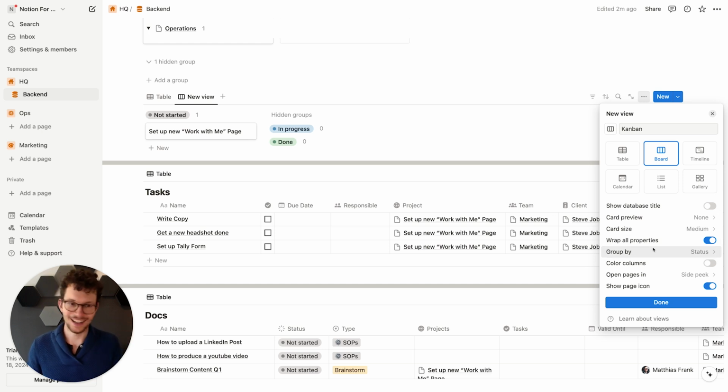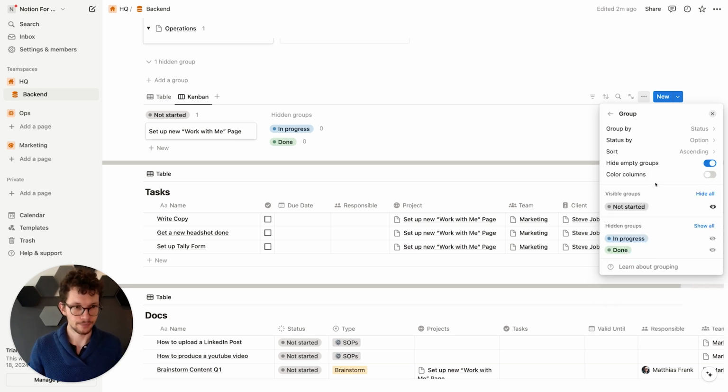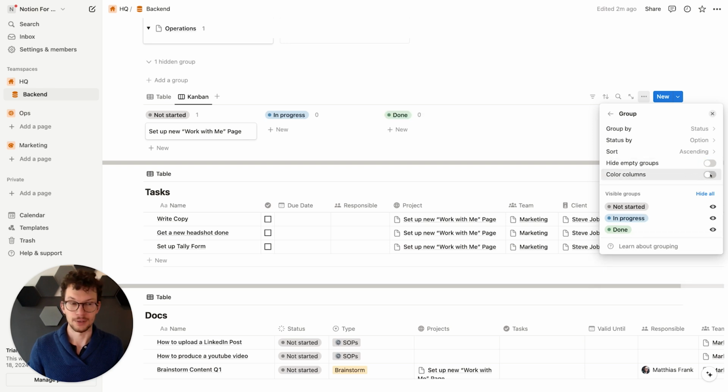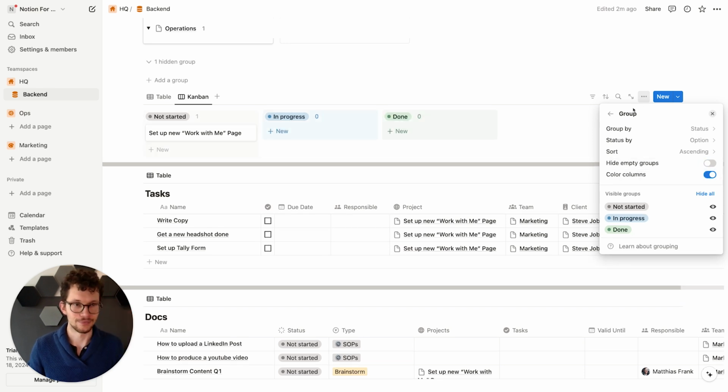Now, one thing that I don't like very much that Notion changed is that when you create a Kanban board, by default, it's hiding all empty groups. And for a Kanban board, that's not good, because on a Kanban board, I want to drag things between columns, right? Even if there's nothing in there. So you need to go into group by status and then say here, hide empty groups, no. But what I want to do is color them just to, again, create some visual interest. Perfect. So now we have our simple Kanban board there.